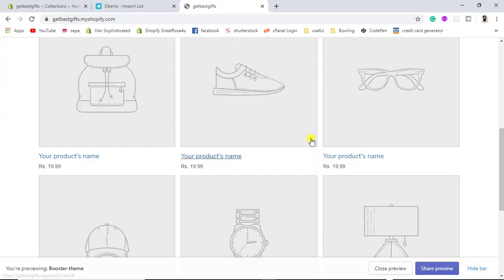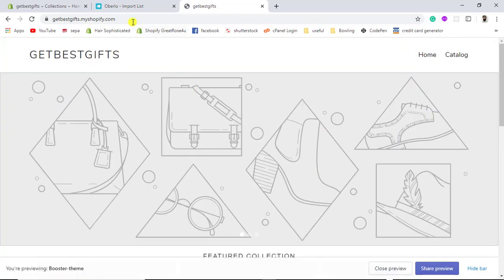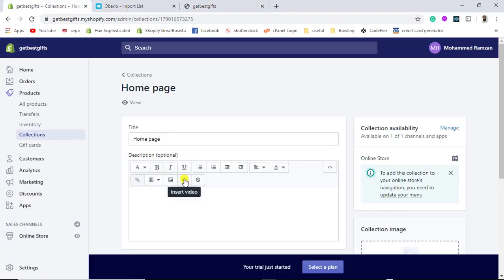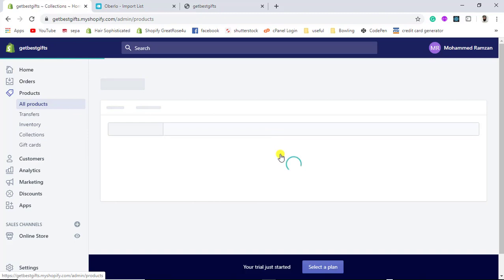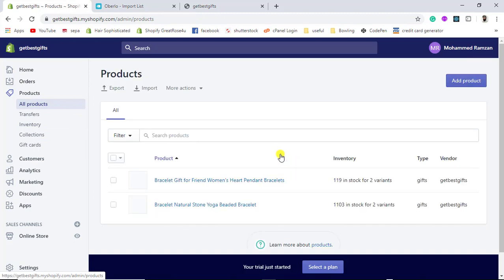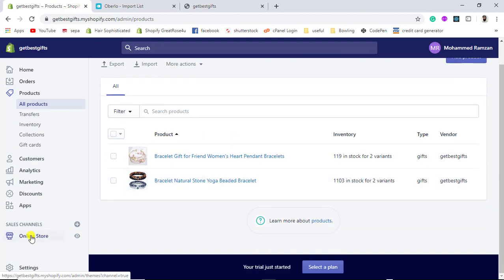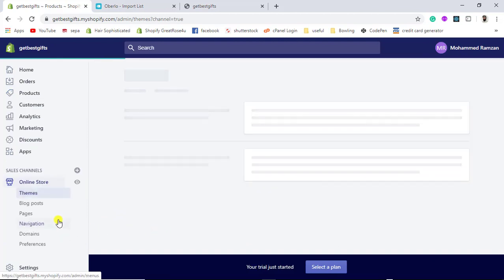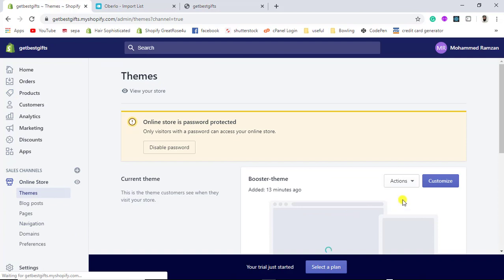you are not getting the product over here. Why? Because we have not enabled all those. So if you will click on all products, you will be getting all these products over here. All right, so now what we are going to do is we are going to click on online store, and we have to click on customize.